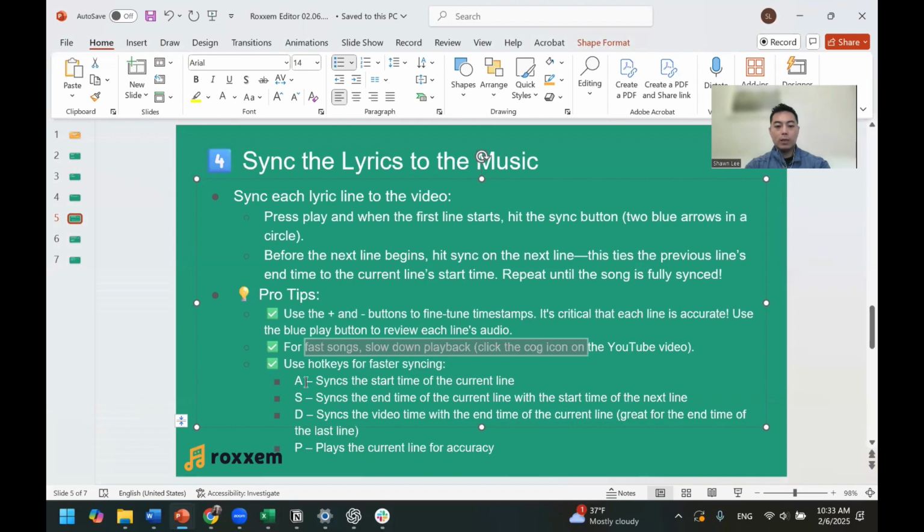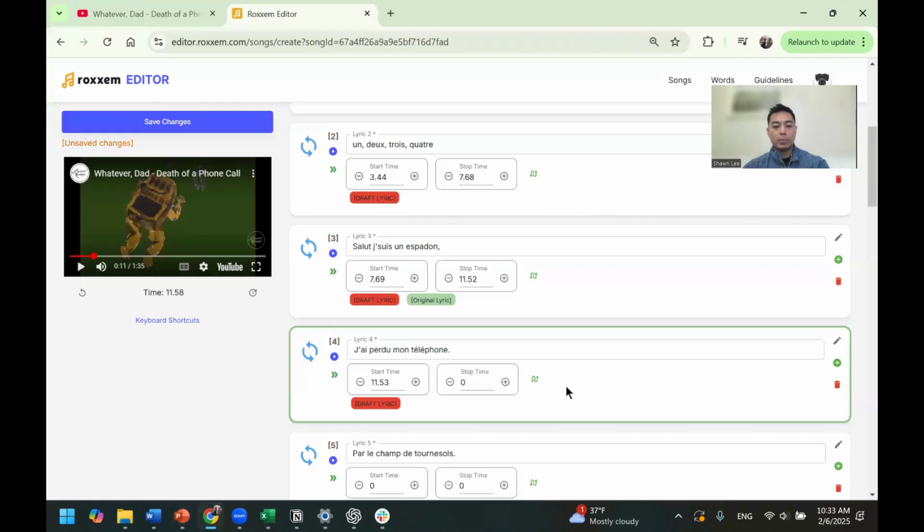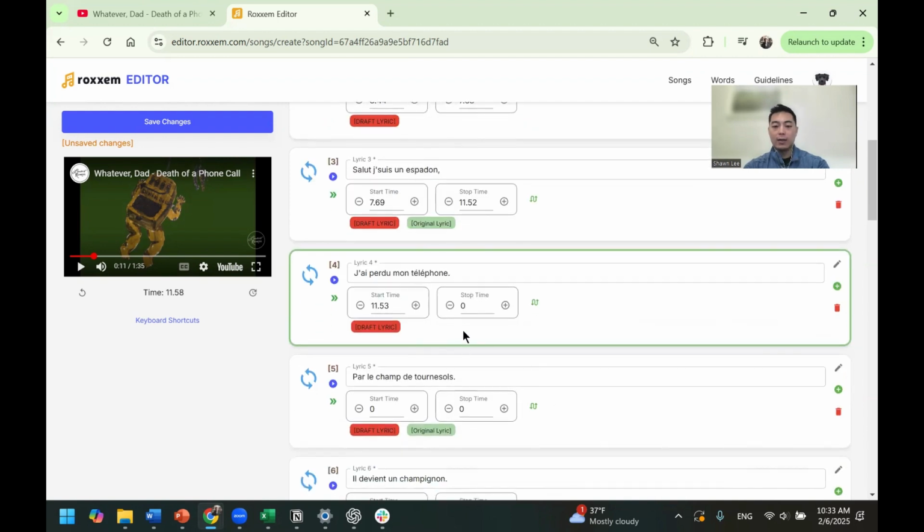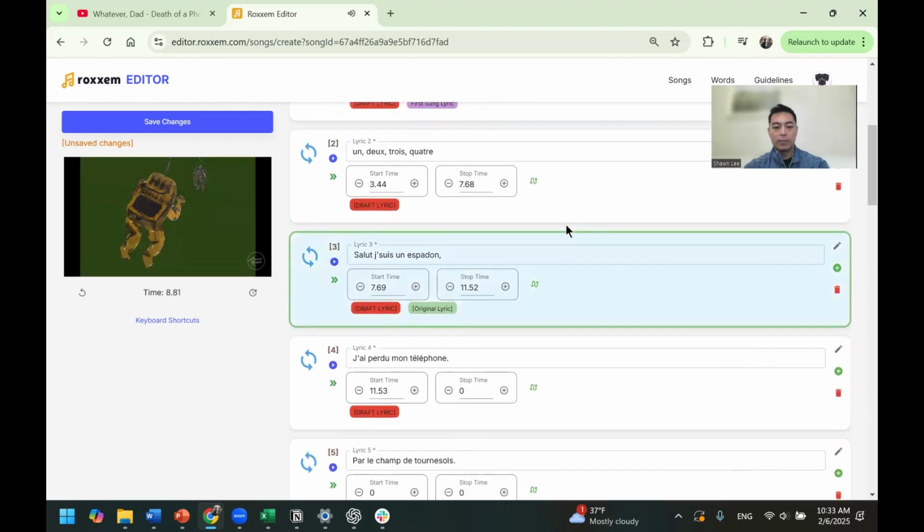And then hotkeys. This is probably a lot to take in as a first timer, so I won't go through all of it in super detail, but I can do the whole song with just the hotkeys A, S, D, and P. A changes the start time to where you are in the song. D changes the stop time to where you are in the song. S allows you to tie the stop time to the start time of the next line. And P just plays that line for you.